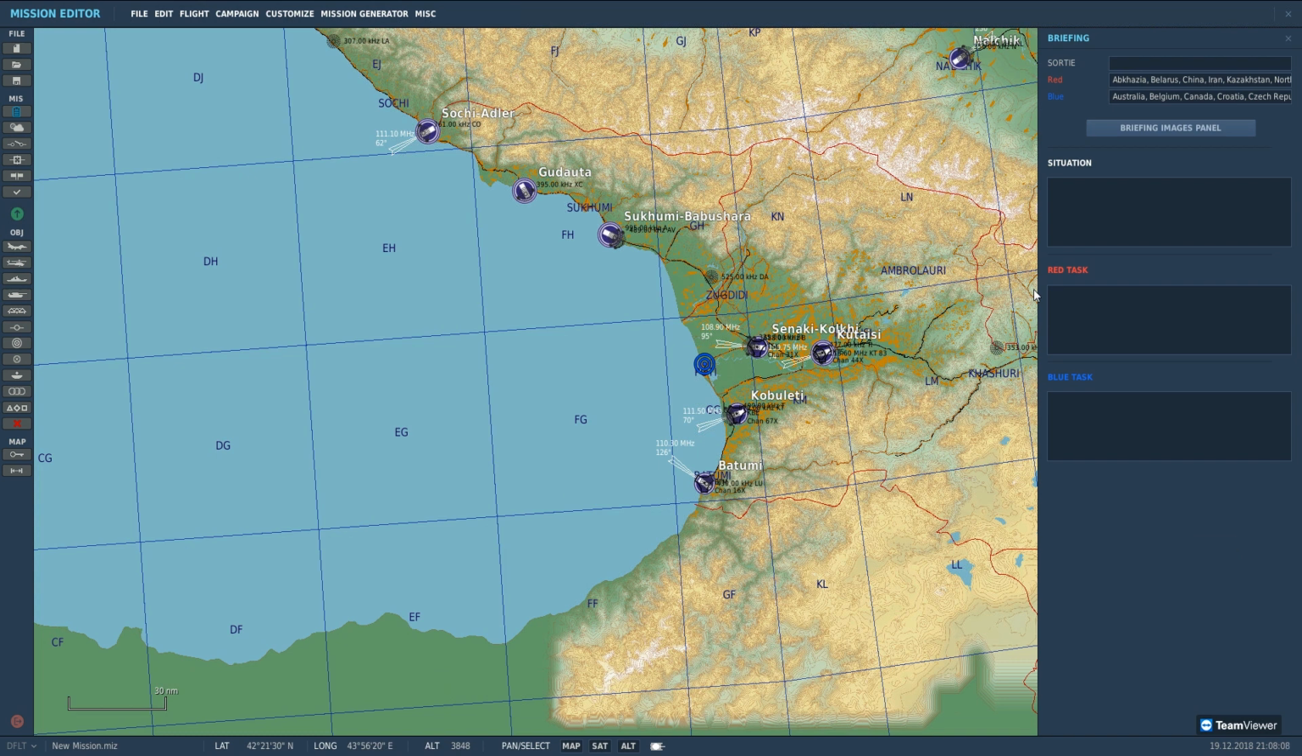Typically in the briefing you want to put things such as the weather information, the different radio frequencies for the tankers, JTACs, any radio frequencies you're going to need for the mission. That's where you want to put it. So red task is going to be for the red team, blue task for the blue team, obviously.